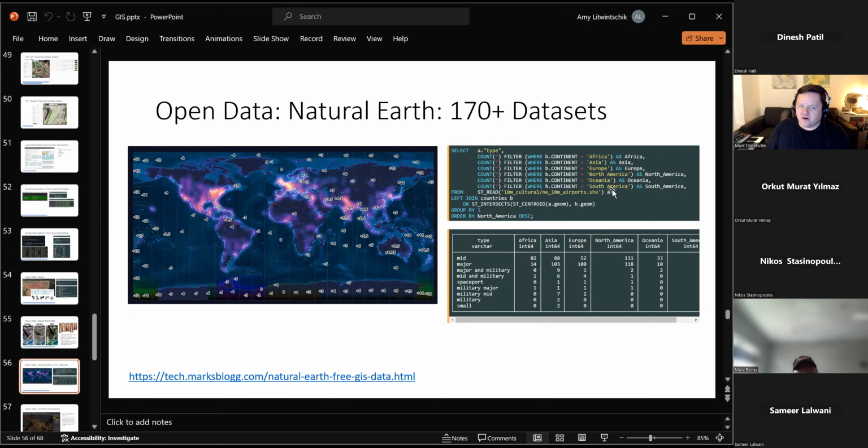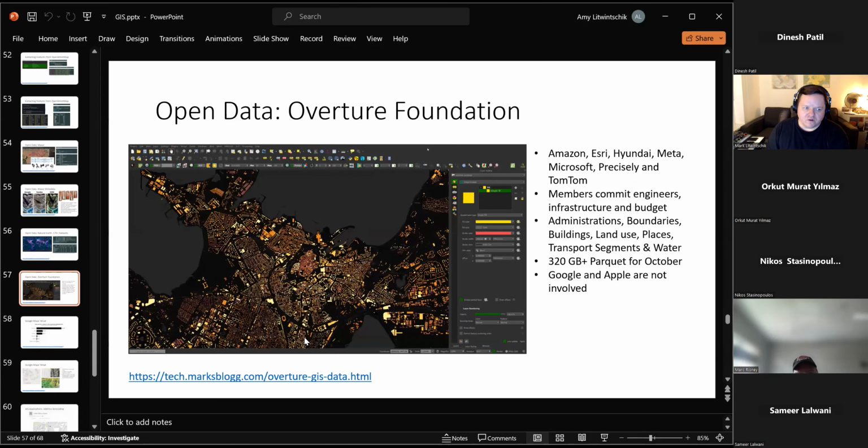Here, I've taken their airports data set and I'm able to break it down by what continent on the planet each airport is in, and also the type of airport it is, whether it's a spaceport, a military airport, or just a regular civilian airport, mid or major, whatnot. It's a really fantastic data set, and I've written quite a long blog post going through its different data sets with lots of screenshots there.